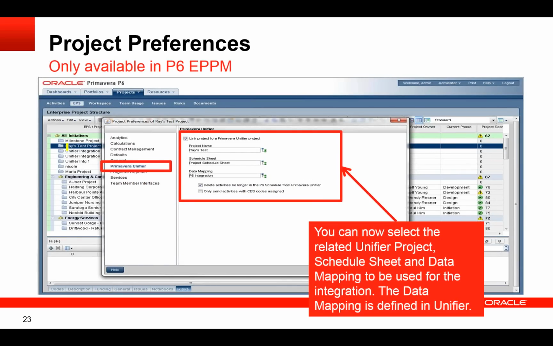Next, you select the project. This is under project preferences. So I have a single project in P6 that's being linked to a single project in Unifier, and you tell it which schedule sheet to go to, which data mapping to go to.